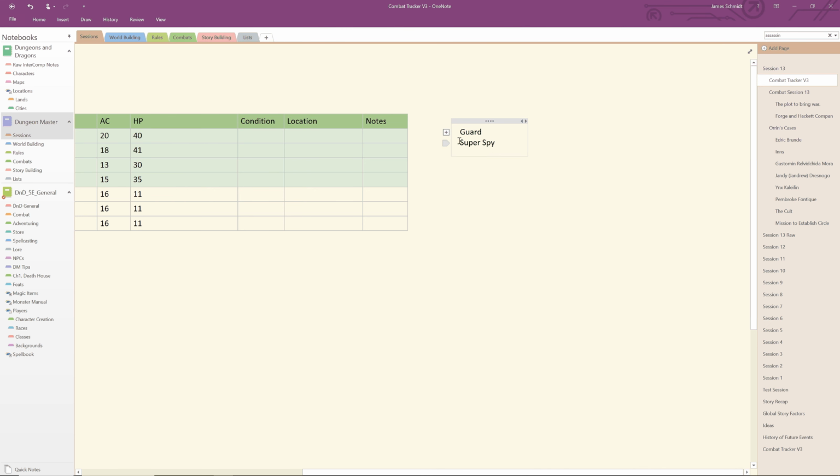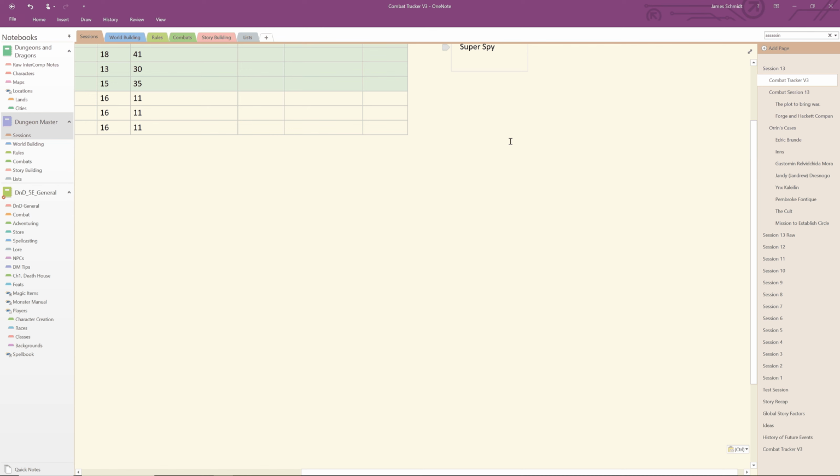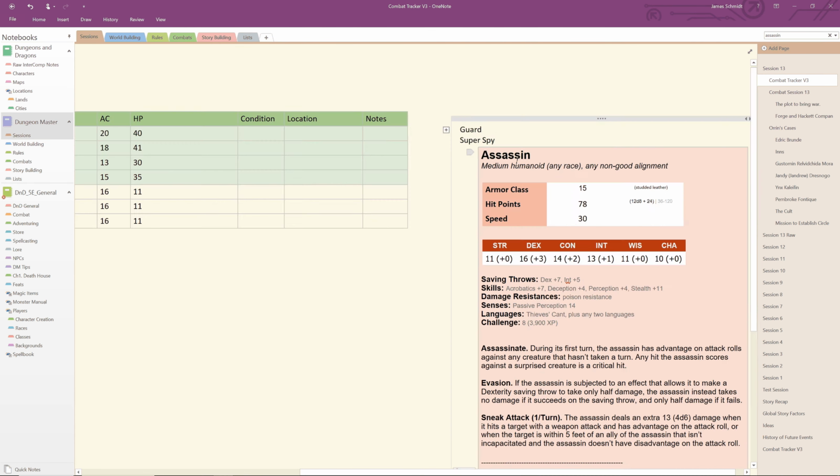So once again, same process. Type in super spy, hit enter, hit tab. We have to be tabbed over 1 to be able to collapse it. And now I hit Control V for paste, and boom, look, we've got our assassin information here.